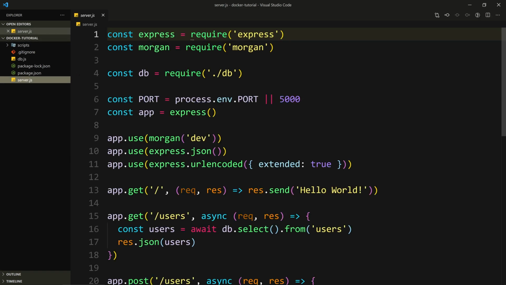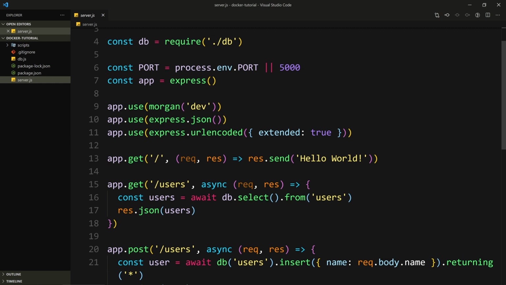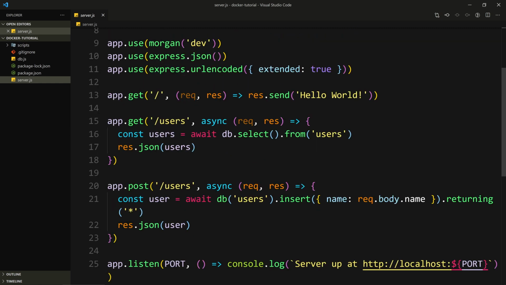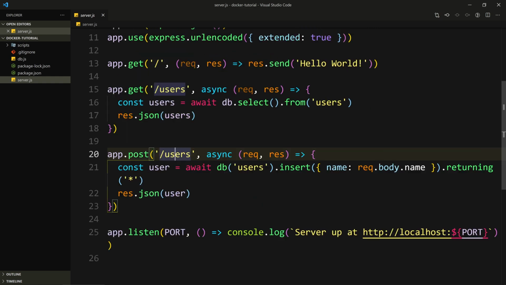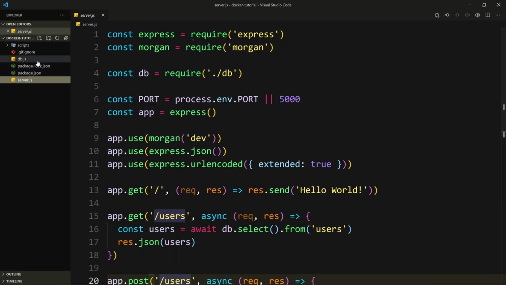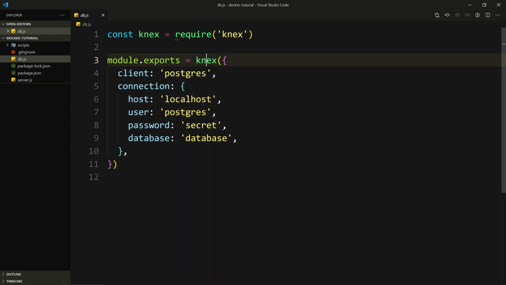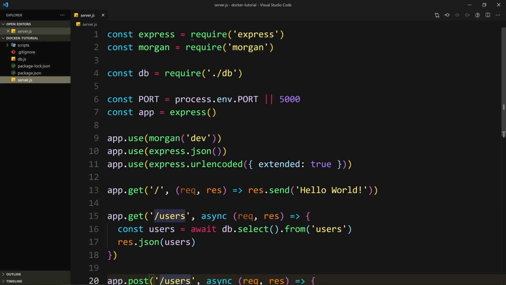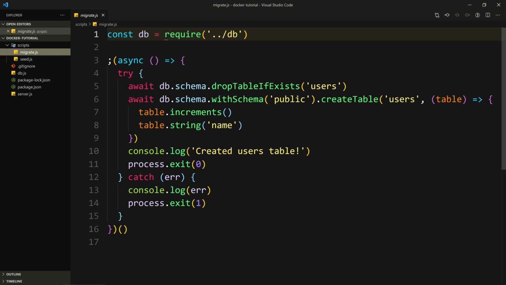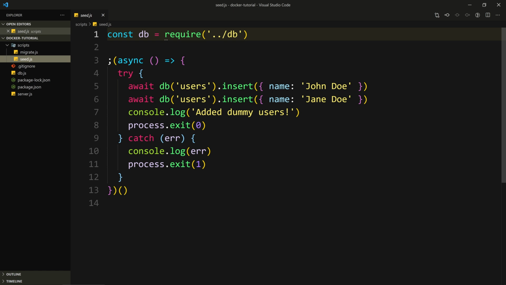I'm just going to walk you through this quickly. So we have an entry point server.js, which imports Express and Morgan, and then starts an Express app, which has these two routes for fetching users and for creating a user, and then it starts the app. And then we have this DB file here that starts a Knex, which is a query builder instance, and that connects to a database. And then we're going to use that database to manage our users. And then we have these two scripts here, which migrate the database, create the users table, and this seed script, which creates two dummy users.